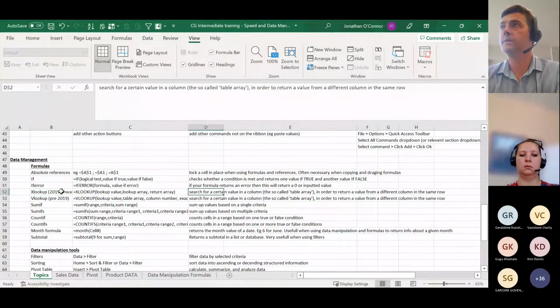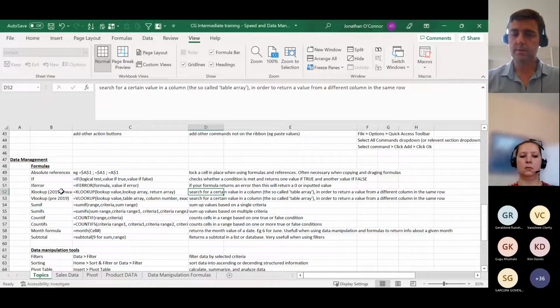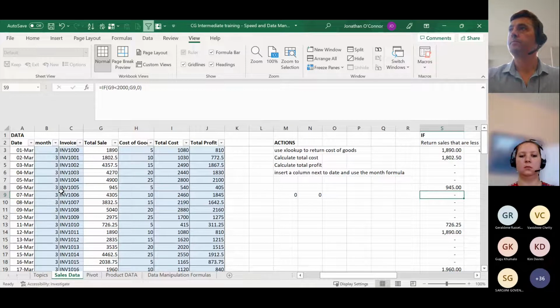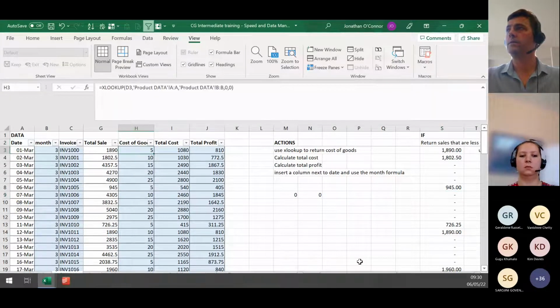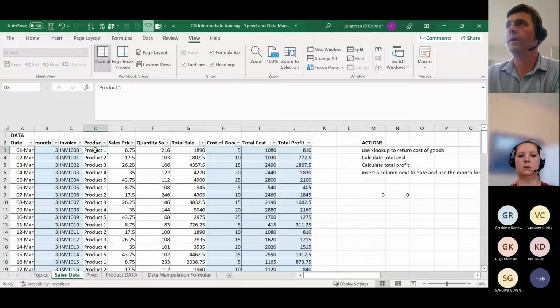So what the XLOOKUP does is it searches for a certain value in a column, and in order to return a value from a different column in the same row. So let's do an example. So I've put an XLOOKUP in the cost of goods. So now let's say you've run a sales report, you've got your products, you've got your sales price and the quantity and the total sale, but you don't have the cost of goods and you want to do a profitability report. So I want to look up the cost of product 1.